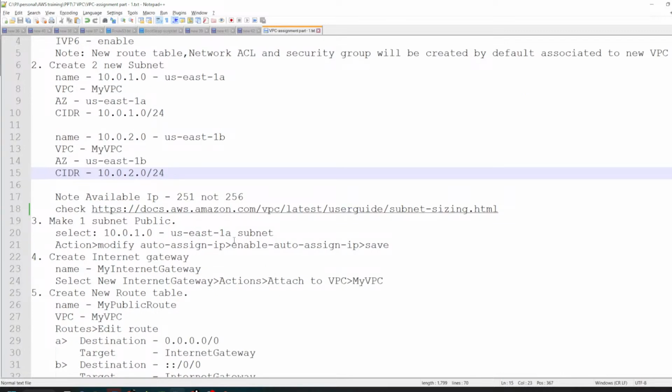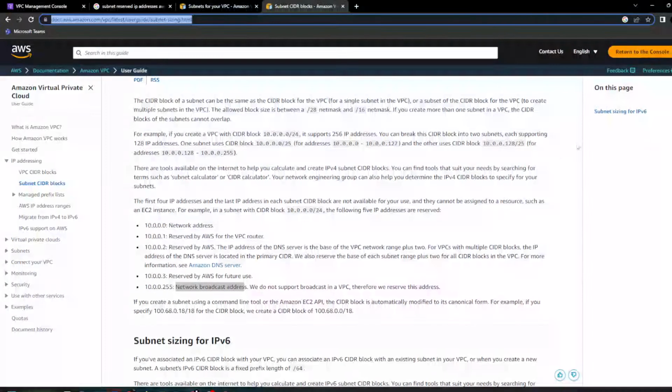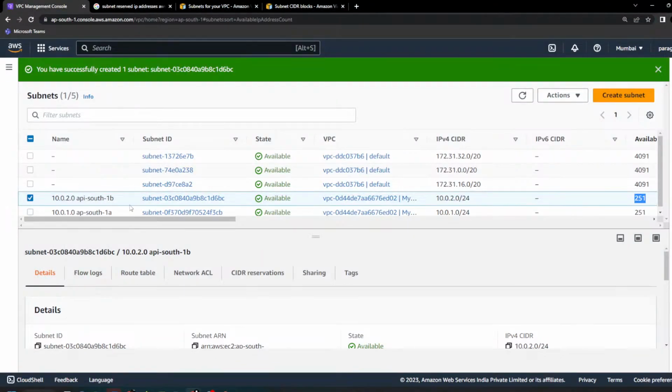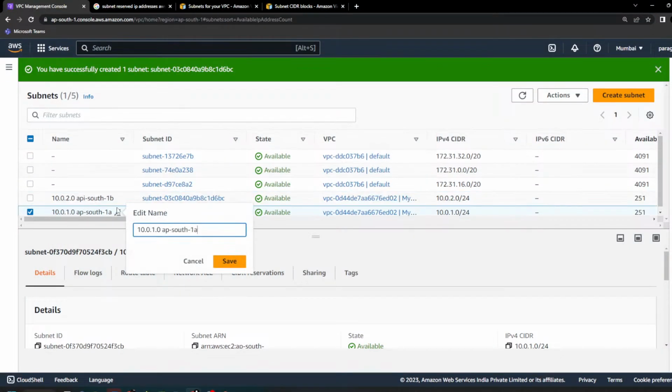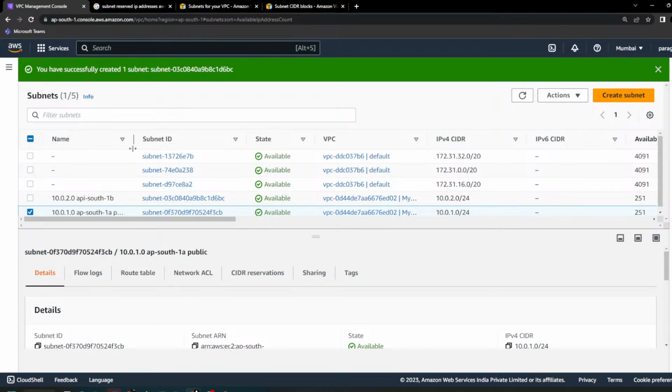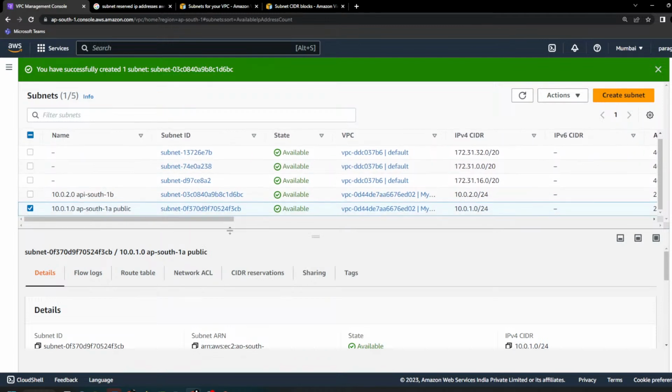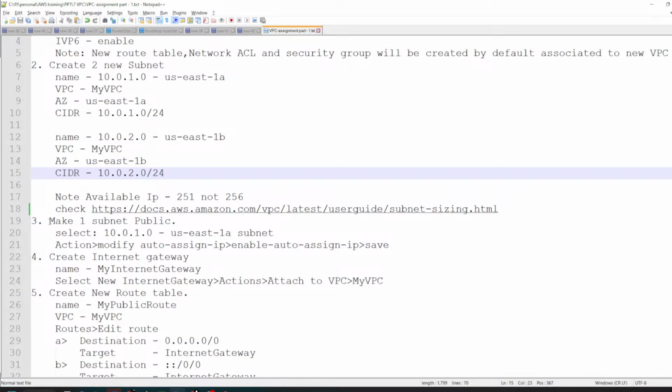Now let's say the first subnet we are going to use for public access. We are providing the first IP subnet as a public subnet. That is this one. I'm just giving it a name. It doesn't make it public right now. I'm just renaming it, giving it a name. Now this is one thing you have to do.